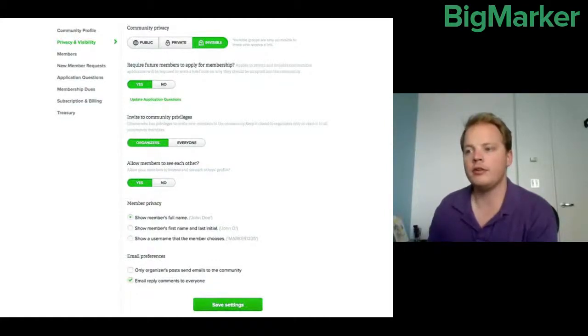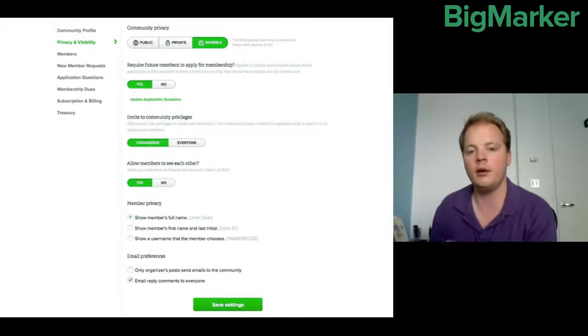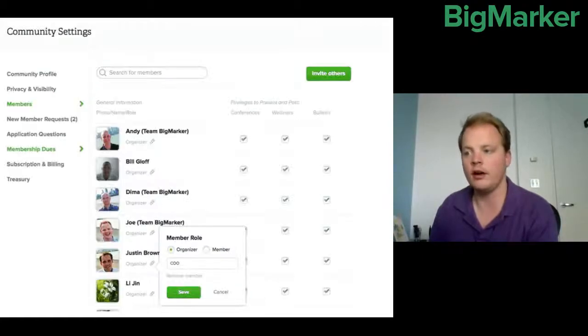Then we also have email preferences. So this is slightly confusing right here. We have only organizers' posts send emails to the community. So basically what that means is you can select it so the community members can post all they want, and then no emails are sent out. But if an organizer posts, that email is sent out. We also have email reply comments to everyone. So every time somebody replies to a comment or a post, it sends out an email for that. You can also select that.